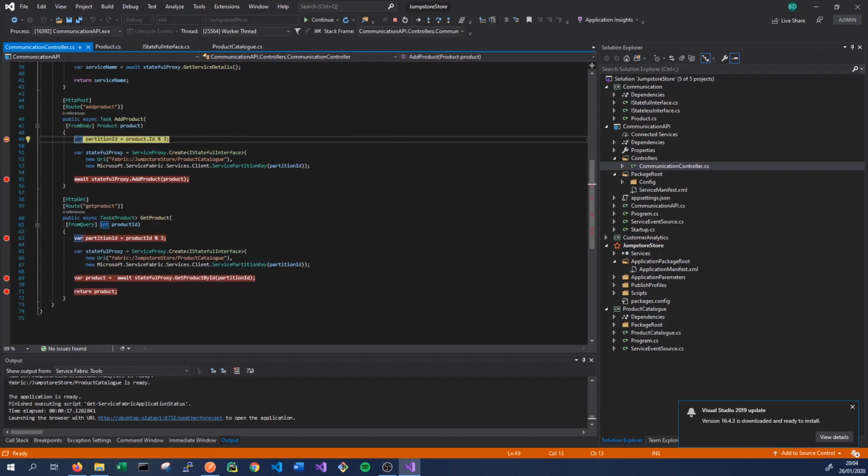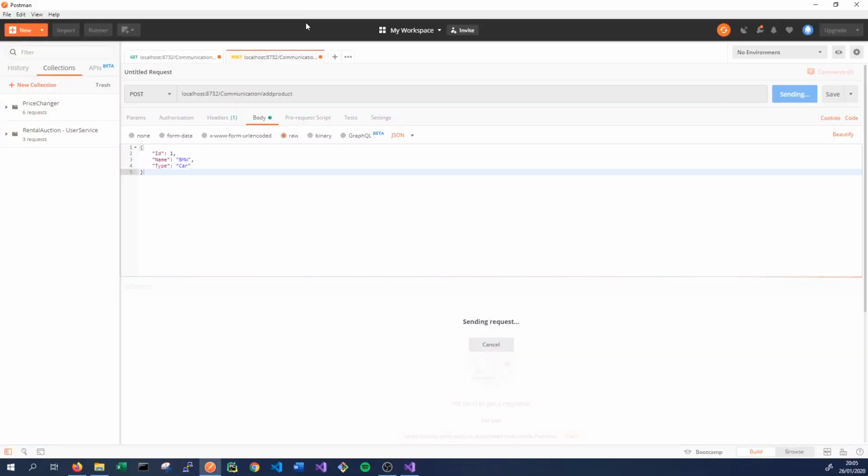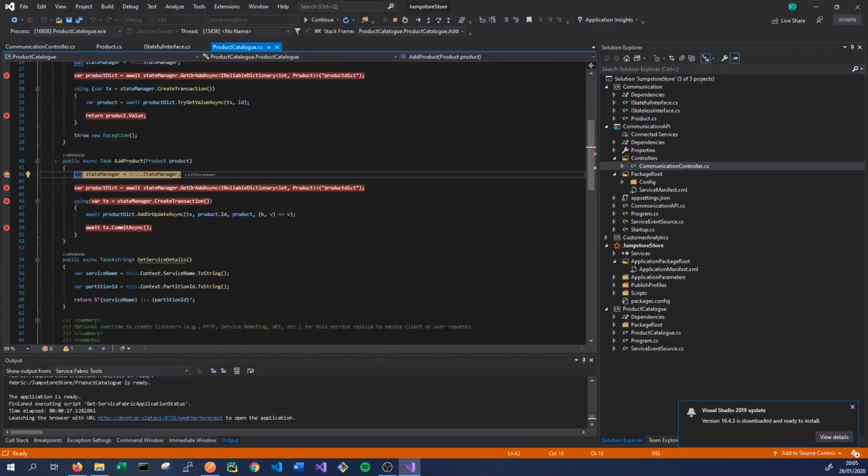So we've hit our API endpoint here. The first thing we do is determine the partition ID by getting the modulus of the product ID. So the partition ID we're going to use here is 1. And then we create the service proxy to our stateful service by giving it the URL of the service and also the partition key, which has as a parameter the partition key that we generated here. So we'll continue here and we'll call the add product method on our service. So if we continue, we eventually hit the breakpoint in add product, and we've passed in our product, and we can see that it's ID 1, BMW, and of type car.